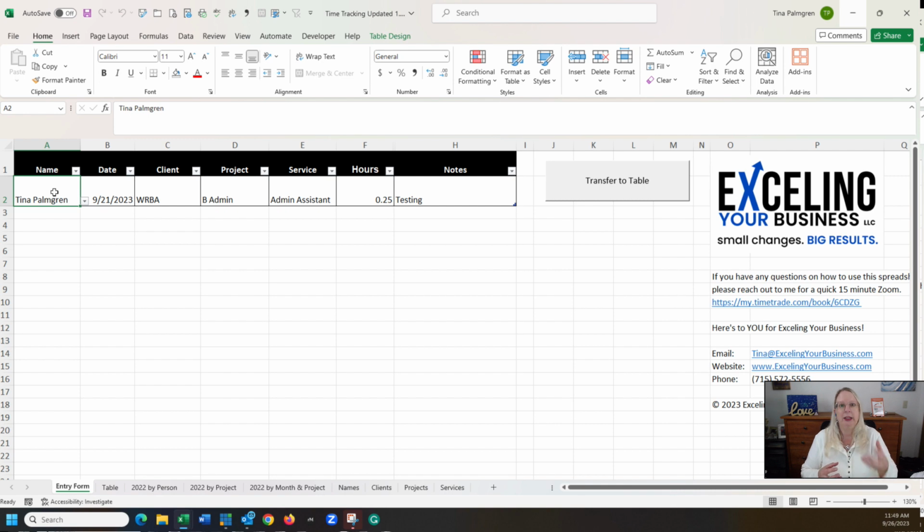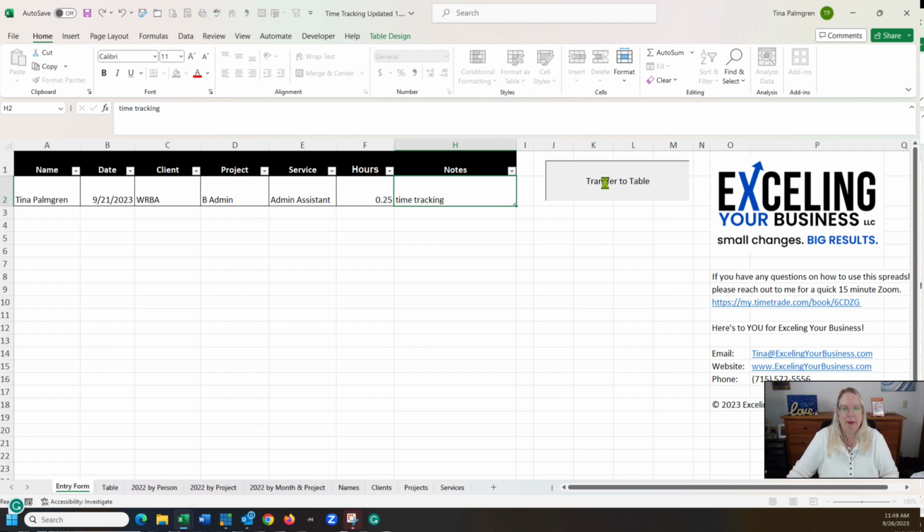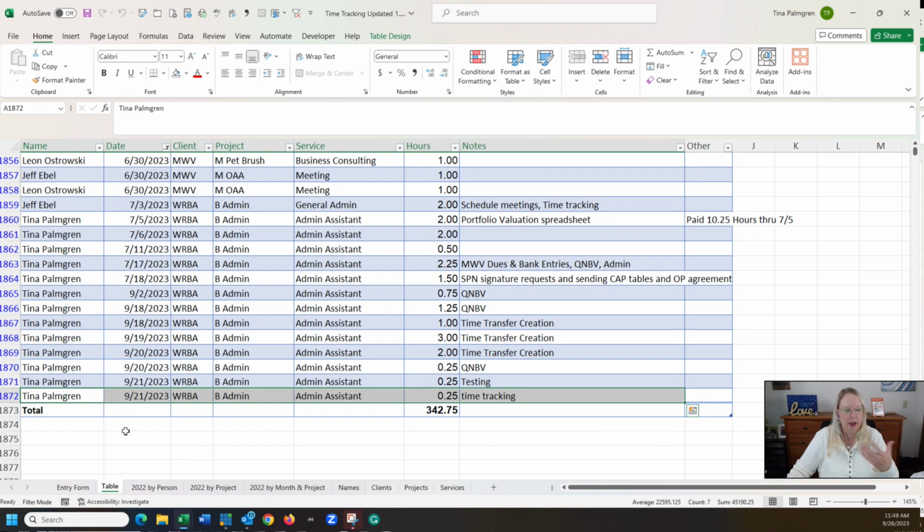So this one is great if you have multiple items that you want to continuously enter, but maybe you're just changing your hours during the day and what your note was. So I can say this was time tracking, and then I can transfer that to the table.